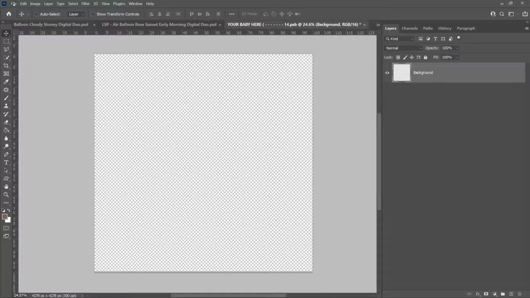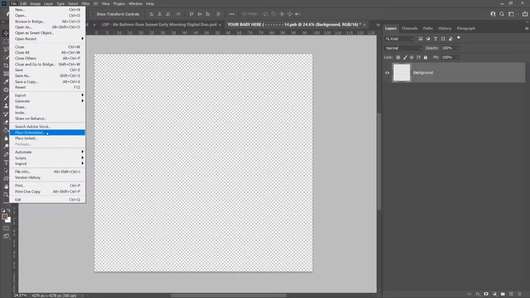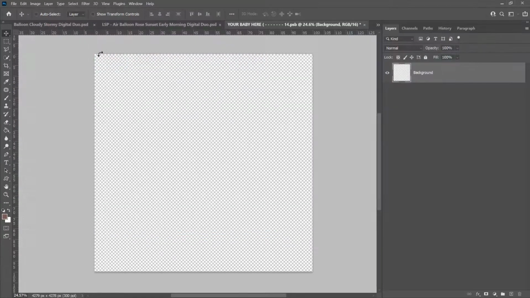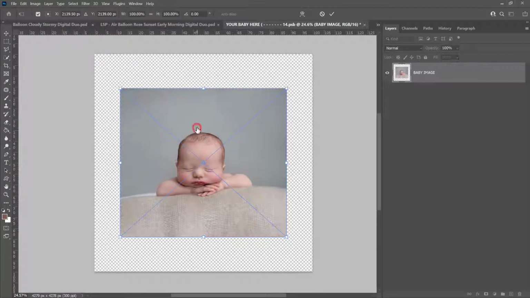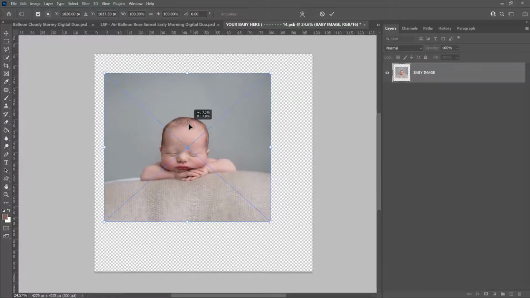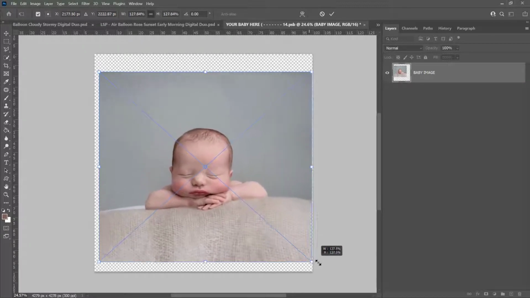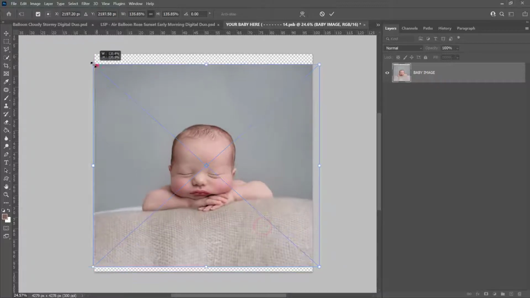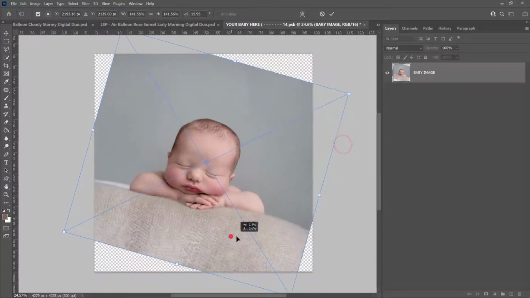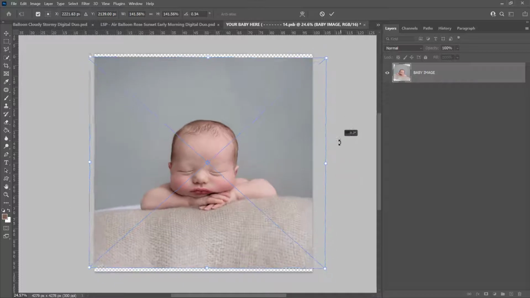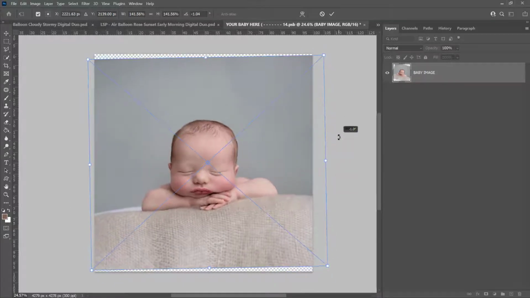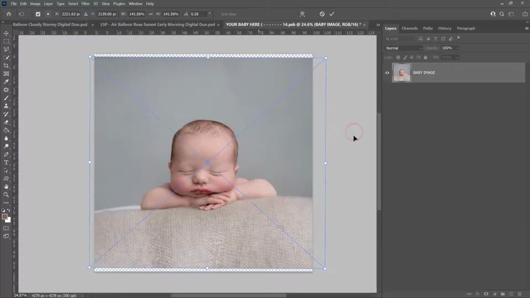So you need to go up to File, Place Embedded, locate the edited baby image on your computer, and it will appear layered over onto this box. It will have a transform rectangle around it, so you can resize baby and drag the sides out to position. If baby's at a different angle, you probably want baby straight on, so try and get baby as straight as possible. If in doubt, maybe try and keep the eyes straight, or the arms.